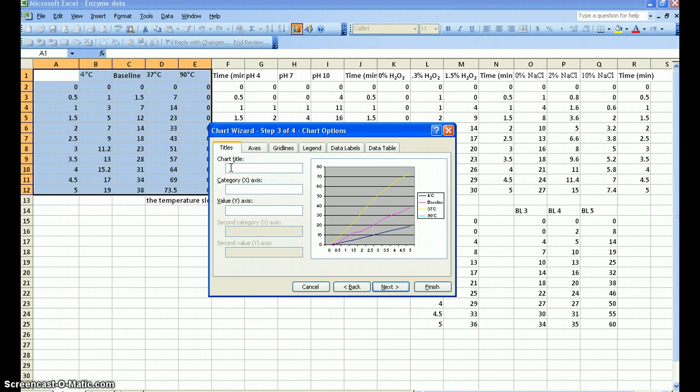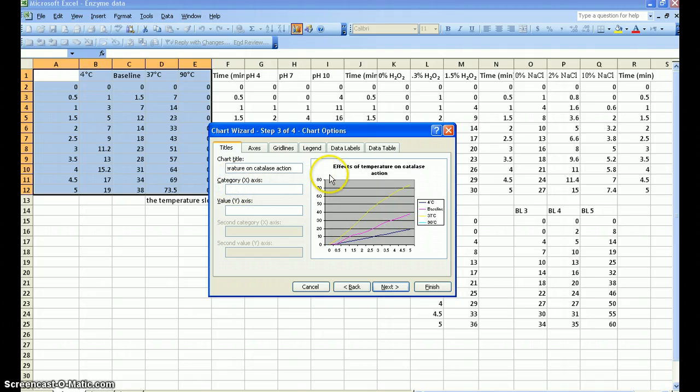Every graph needs a title. If you don't put a title, you're automatically at a 2 out of 4 on the rubric. Can't get any higher than that. Title should summarize what this is. Effects of temperature on catalase action. Long, but it covers it. Notice I only capitalize the first word. That's an APA formatting thing.